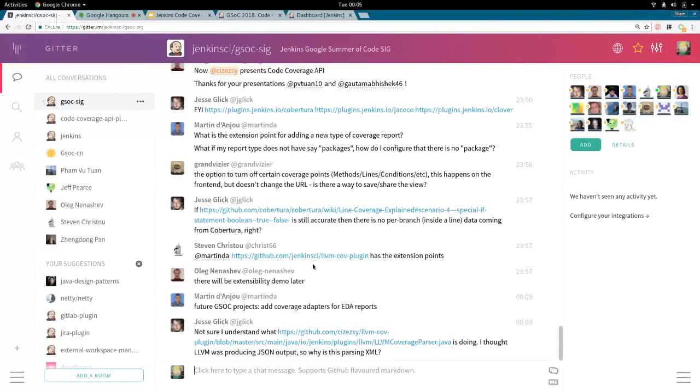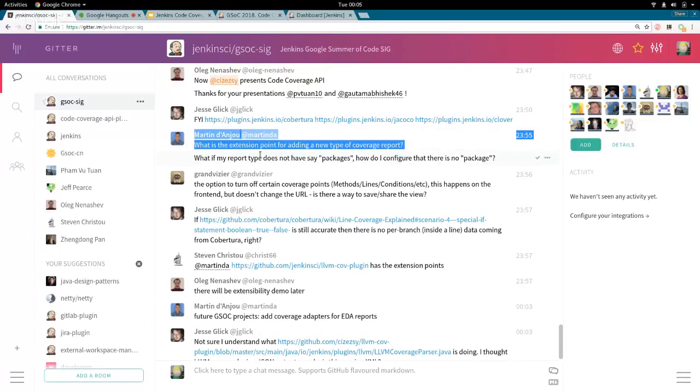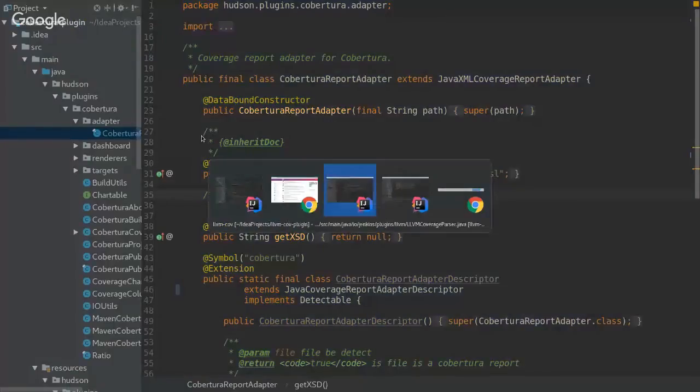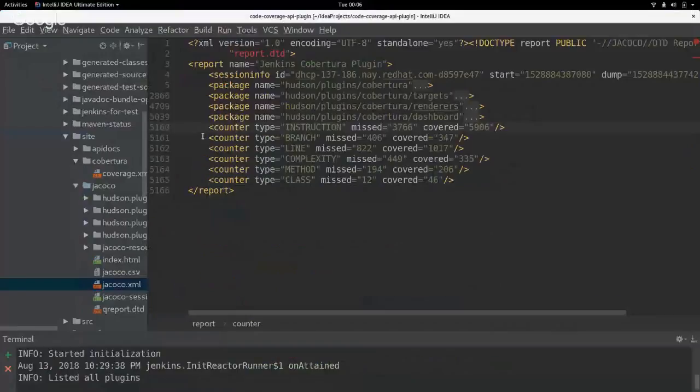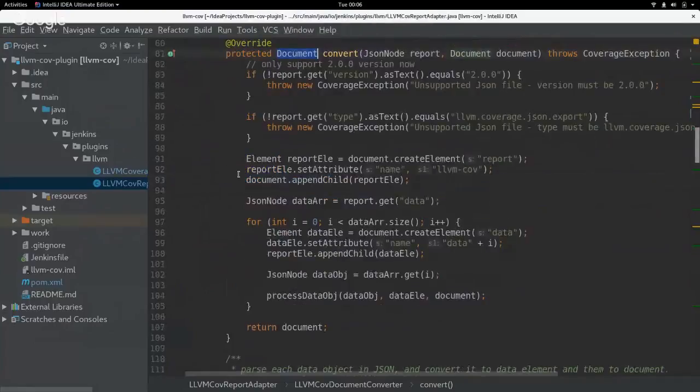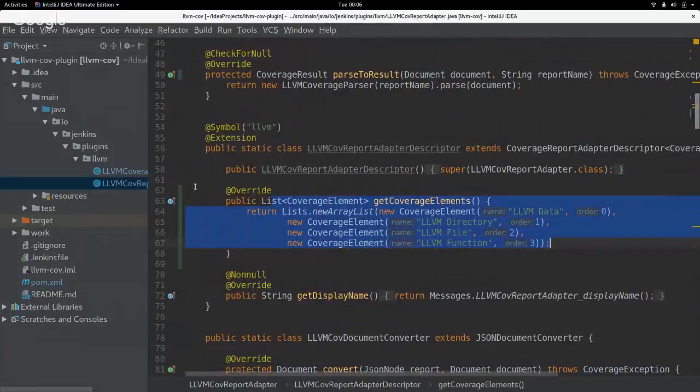Oh, about Martin's question, I didn't see it. Okay, I have shown it in the demo. If your report doesn't have, say, packages, you need to register it and specify it in the parser.